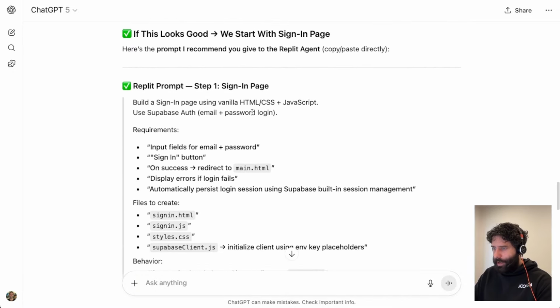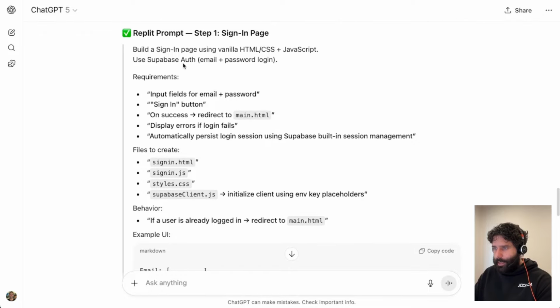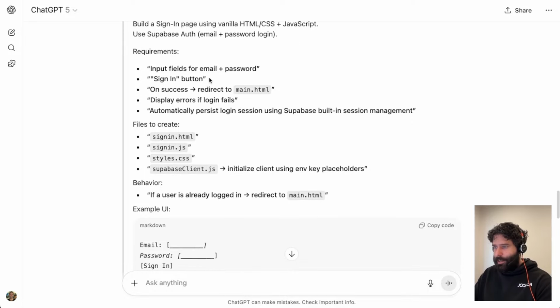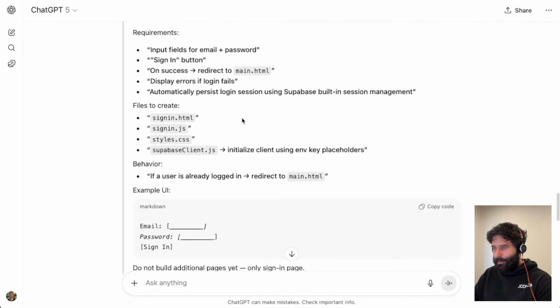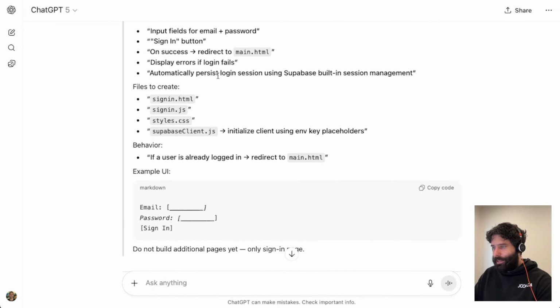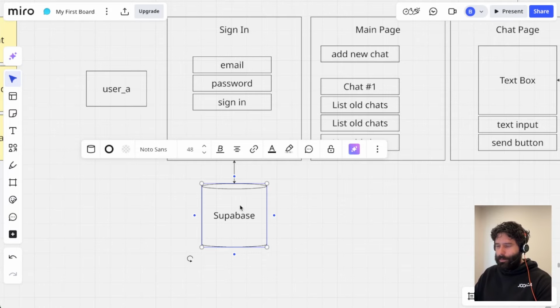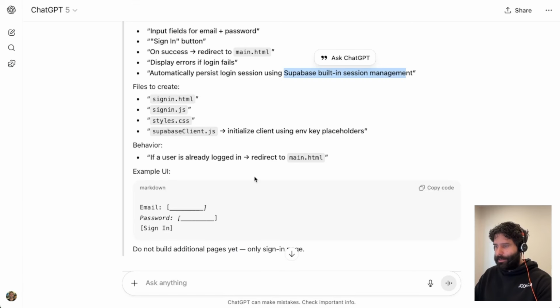We can start with the sign-in page. Okay, so this is the actual prompt we're going to be using. Build a sign-in page using vanilla HTML, CSS, and JavaScript. Use Supabase authentication. Input field, sign-in button, on success, redirect to a main.html. Displays errors if login fails. Automatically persist login session using Supabase built-in session management. So that's one thing we mentioned earlier in this video. Because we're using Supabase auth, we have the session management, so that's awesome.